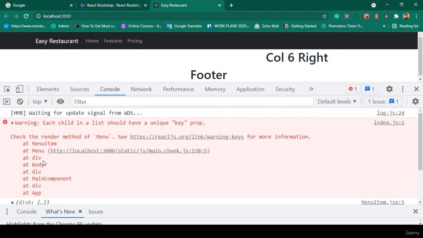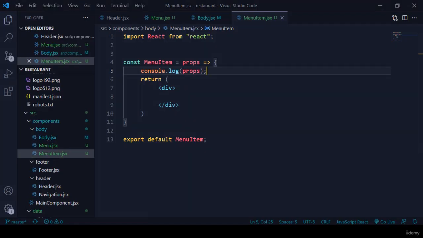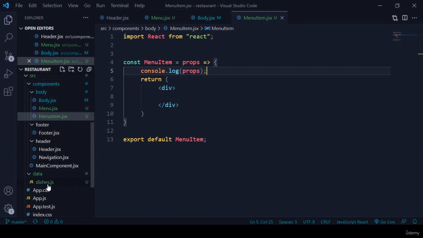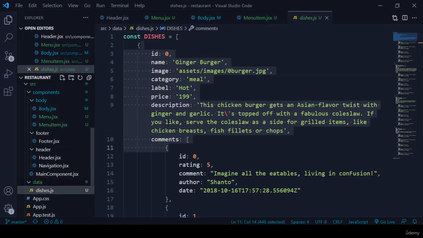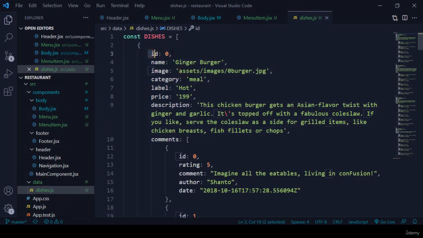Okay friend. And also there is one error: each child in a list should have a unique key. So that is not very important, but if you want to solve it, it's actually asking you to add some key. If you want to solve it, it's very easy. We only have to pass the ID, because if you go to our JSON, that means our dishes data, you can see there is an individual ID.